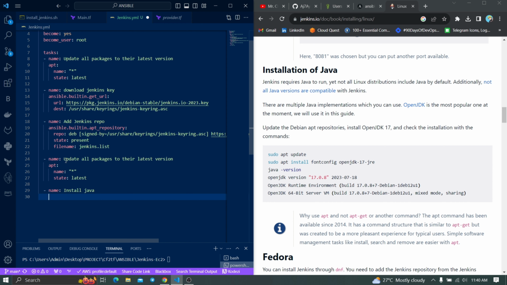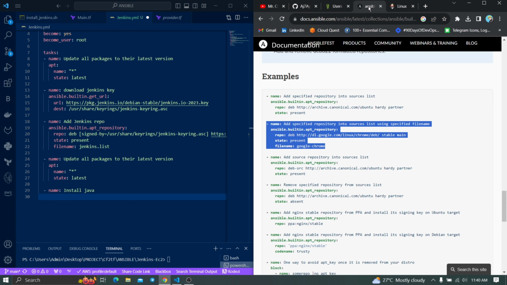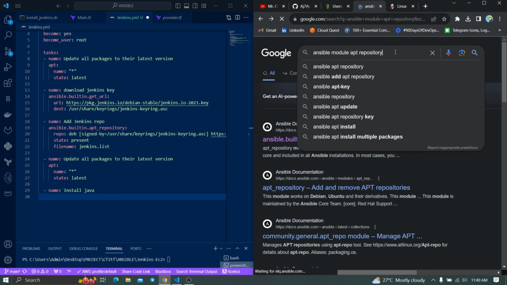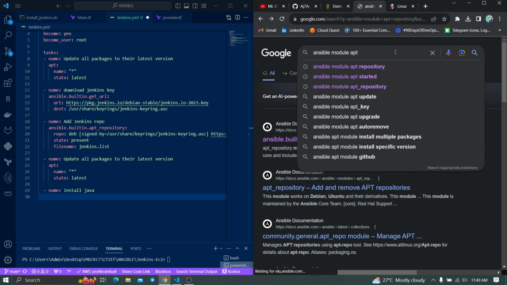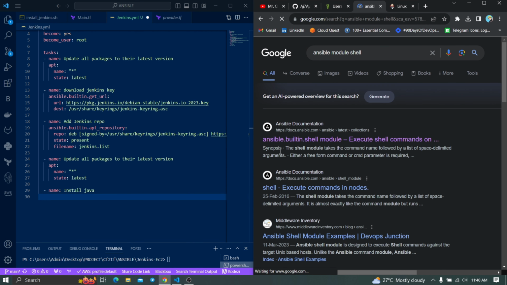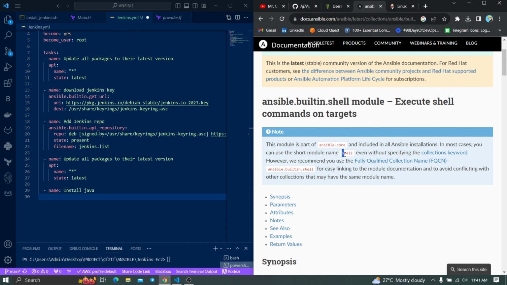We can use the shell command or apt command or anything. Let's go back to the browser, and you can search for the module. You have to search for shell. This is the command we are using to install Java, meaning the Ansible module shell. If you click on Ansible built-in shell module, this will use the shell to run whatever commands we provide, and we can directly use shell sudo apt update.